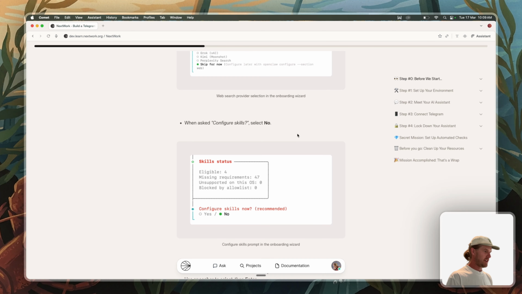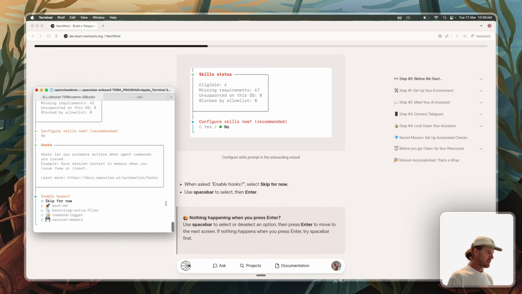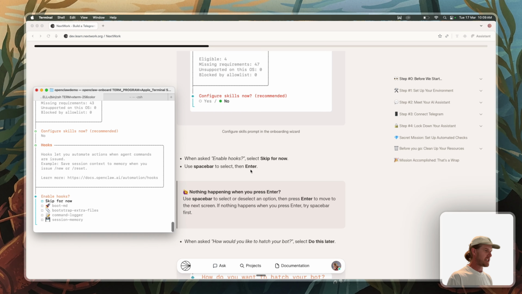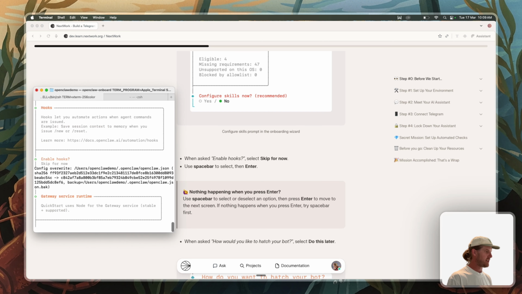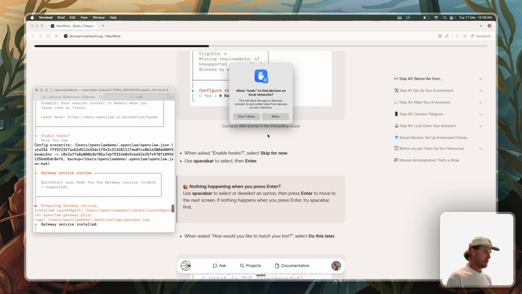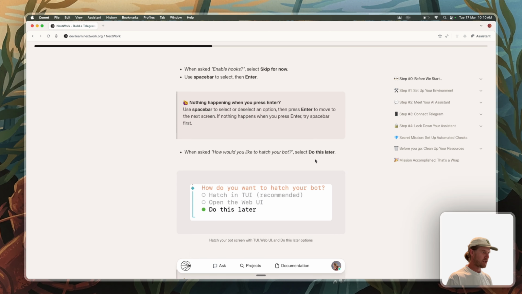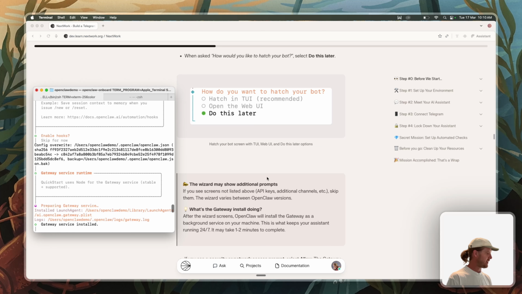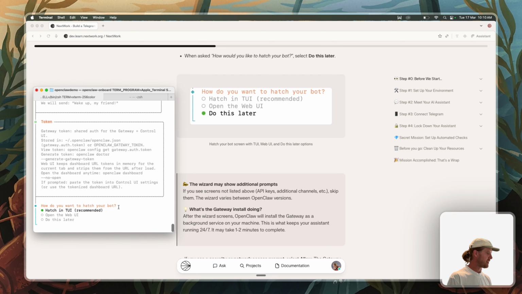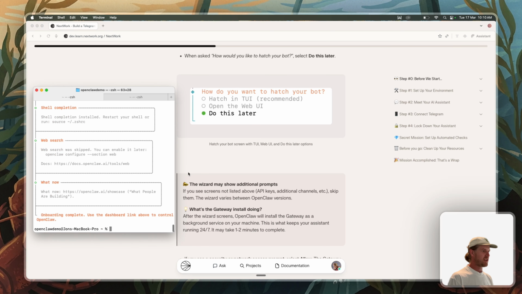Configure skills, no. When asked enable hooks, select skip for now. So we're going to have to use space to select and then press enter. So a green square should appear like that, and when you press space, then press enter. Great! And okay, cool. And then we should probably allow this, because this will mean that it has access to the local machine. How would you like to hatch your bot? Select do this later. Yeah, that hasn't come up for us. Here we go. Yeah, it is. So the wizard sometimes shows additional prompts, sometimes it doesn't.